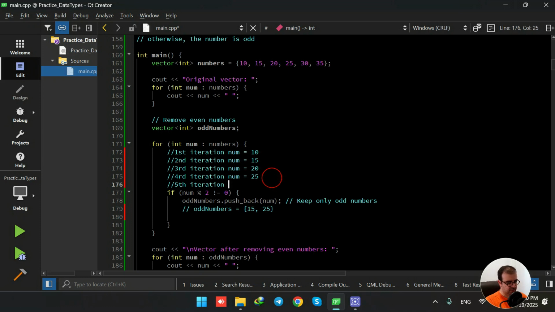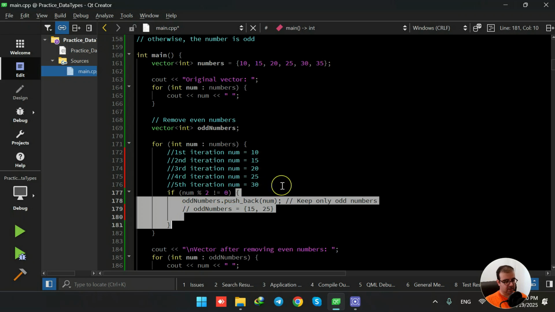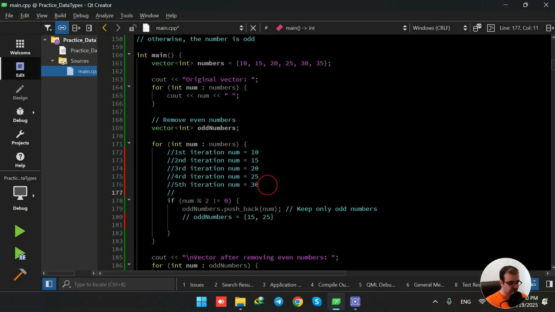So fifth iteration, num equals 30. If 30 is divided by 2, its remainder is not equal to 0. This is what this statement is saying. But this statement is not true because 30, when it is divided by 2, its remainder equals 0. Therefore, we are not going to enter this if condition and we get ready for the next iteration, which is our last iteration because we only have 6 elements. So we are going to iterate 6 times.